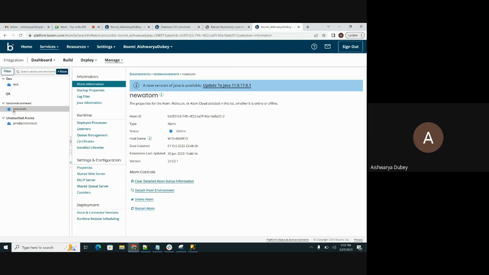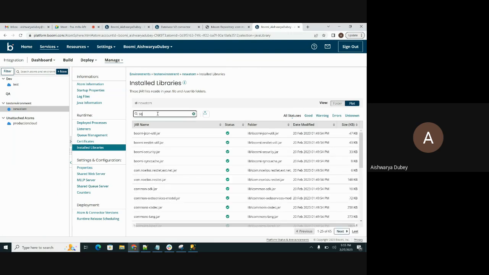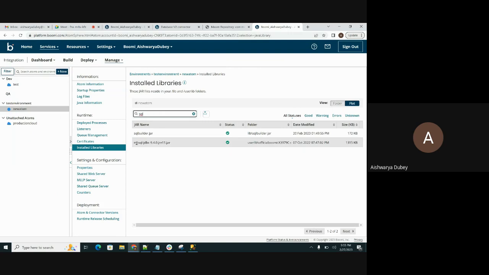What we need to do is navigate to the atom, install library section. It'll take a minute to load. Once it's loaded, in the search by name, we'll enter SQL. And here's the jar file. The status is active. It's deployed under the user lib official Boomi DBV2 prod, which is correct. The date modified and the size, so everything here looks good.